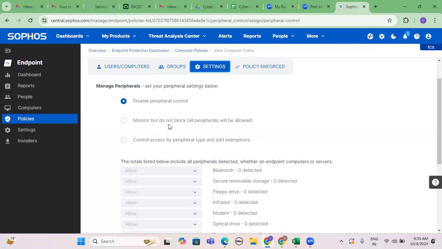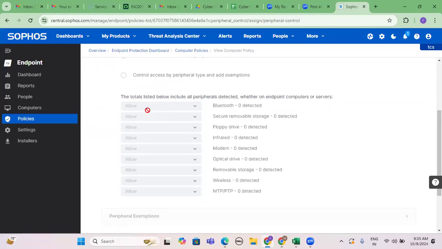Next is monitor, but do not block: we just give an alert notification about who is trying to insert a device. Next one is control access by peripheral type and add exceptions. For a couple of people, USB drive or pen drive access we have to block. That is the third option. In most cases, irrespective of the employee, we can disable it for all employees. We should not trust anyone. That is called zero trust network access. It doesn't matter whether he is a high-level official, but if there is a complete business need, yes, we can make an exemption.